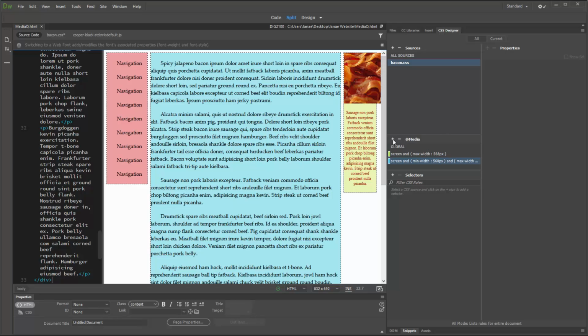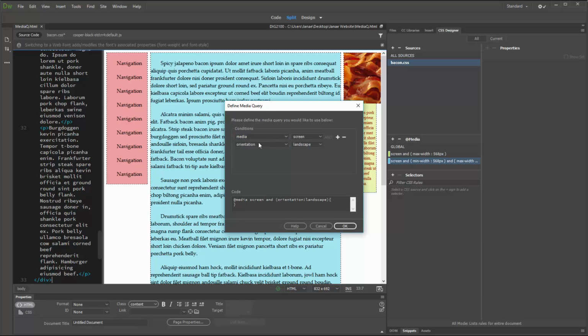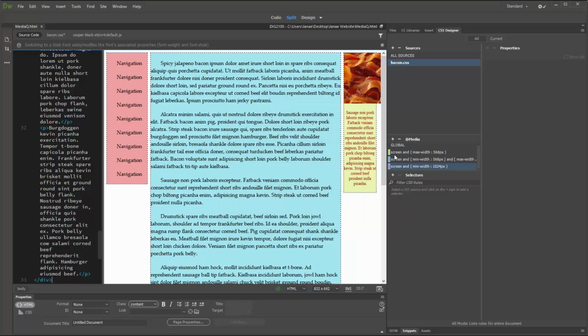And then we'll do the largest screen. So media screen, again, minimum width, 1024. So we're just picking up where the tablet style left off. At least 1024 is going to display these styles. We'll click OK. So you're going to notice it's color coding these for you. This is going to help you stay organized with your styles. So now we're still in Bacon CSS, but we're grouping these styles there as well.